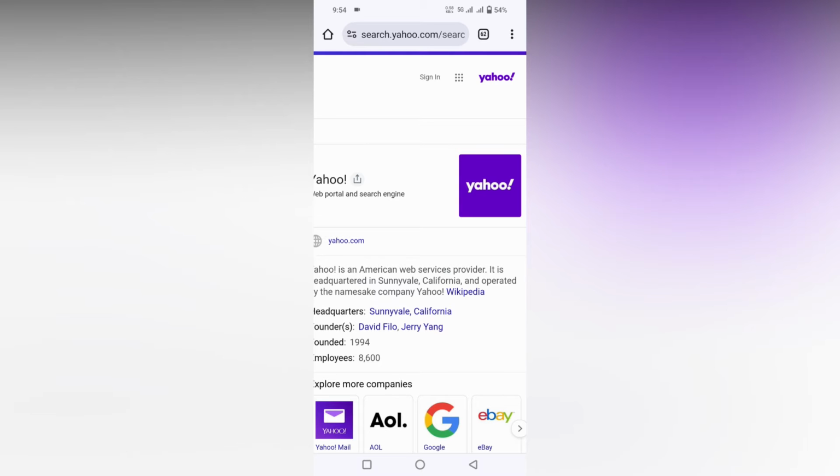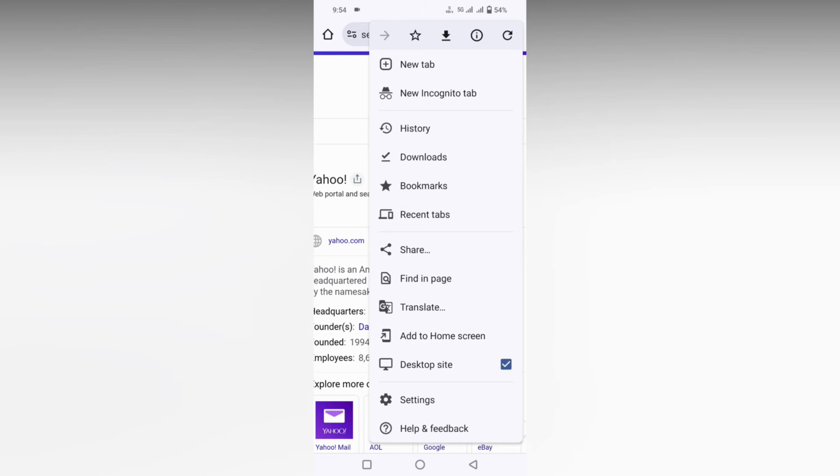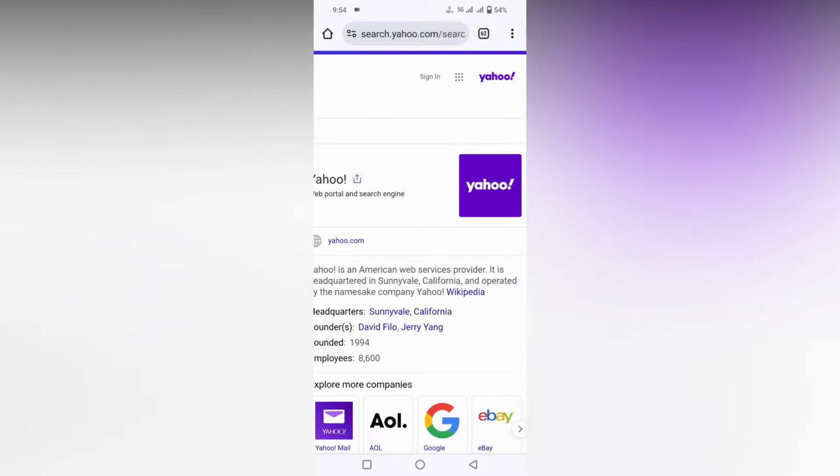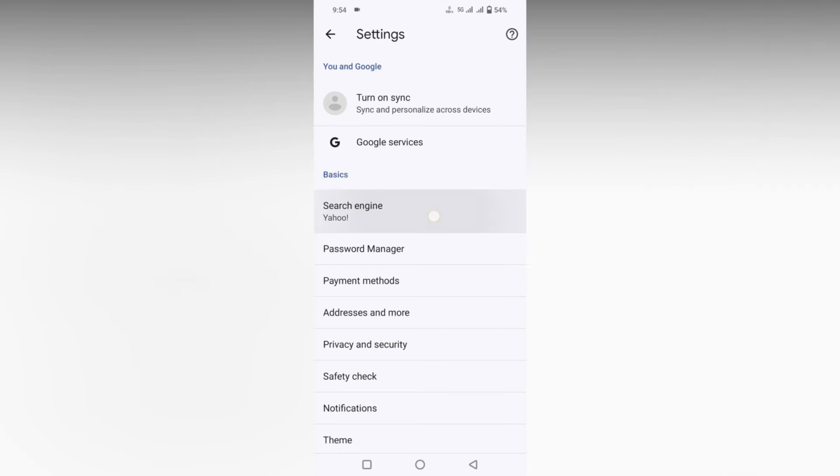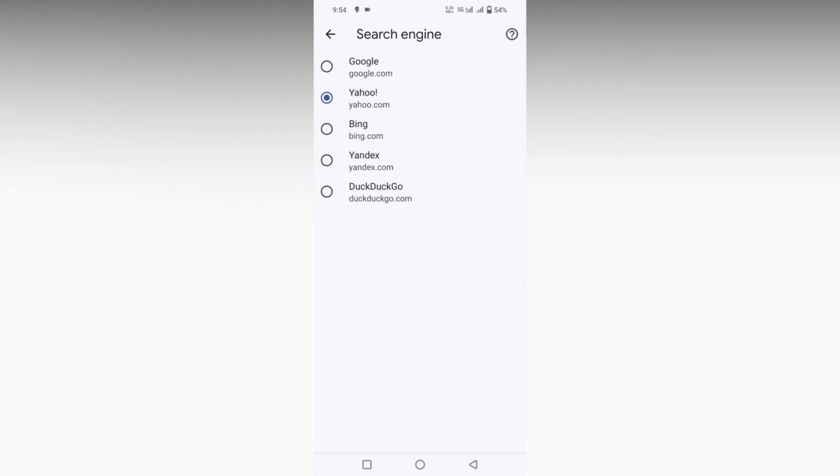If you want to change to Google, just click on this three dot option and then click on the settings option. Now you will see in the search engine option, it's actually set to yahoo.com. You just need to click on google.com. Now it will be changed to Google, so the results will come from Google.